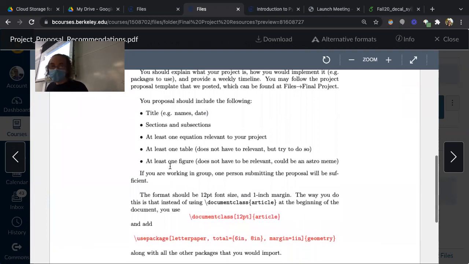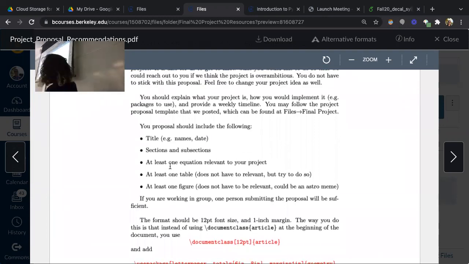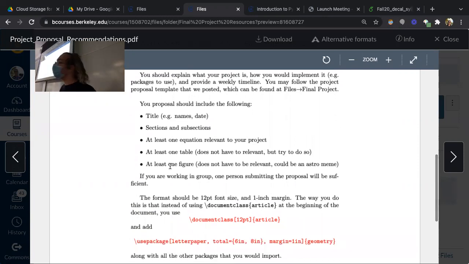Maybe a table. These are not super rigorous. You don't actually have to have each and every one of these bullet points, but use them as guidelines. We look for these things. A figure, we would like to see a figure. Probably don't do an astro meme, but if you don't have a figure, you can do an astro meme. We're not mad about that if you do.